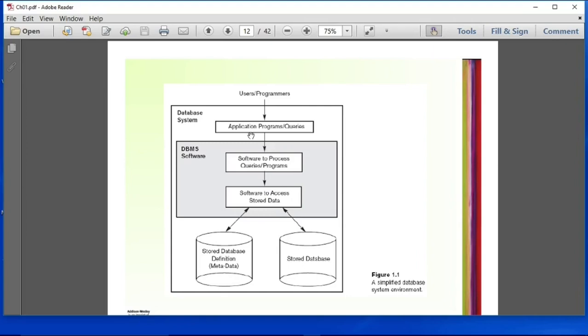Here you can see that this is the application program, and then this is the DBMS software part, and this is the DBMS system part. So application programs and queries come under this. This part data would be stored here, but here the software part is working. In the software section we have software to process queries and programs, and software to access stored data. Then this is the stored database, which is called metadata.